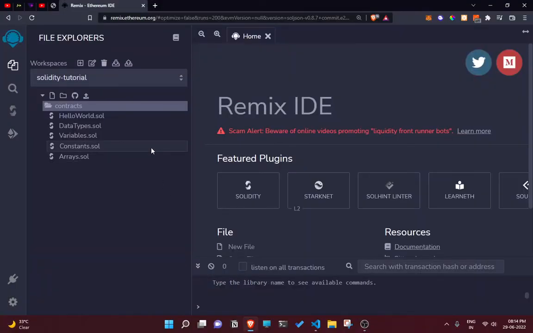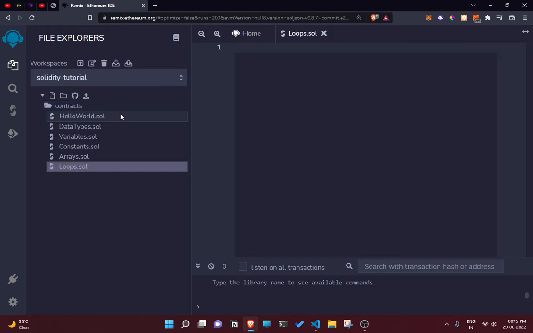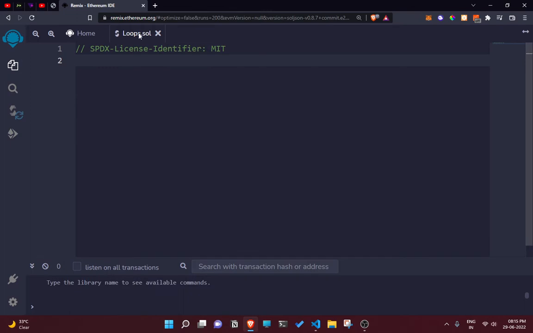So now let's try to understand what loops are in Solidity. Just make a file called loops.sol, and add your license identifier right over here, the license identifier of MIT. Let's increase the font so that you can see it properly.